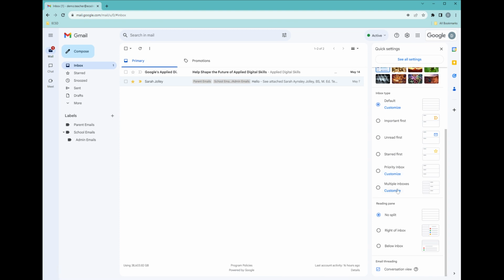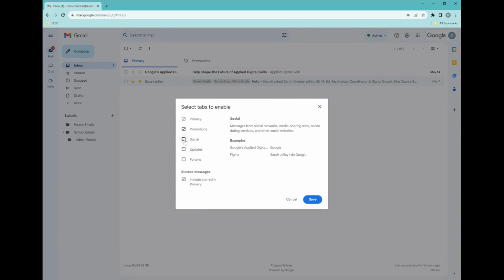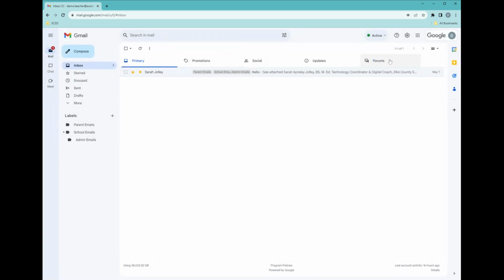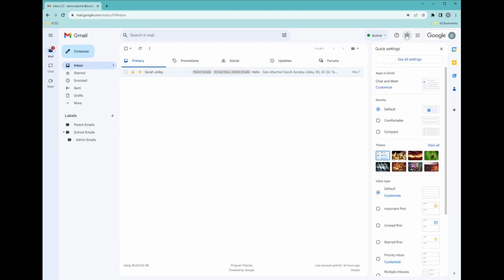This is a big area, the inbox type. So you can change the inbox type. Right now in the default, we have primary and then the promotional tab. You can customize that and get more tabs along the top, such as social updates and forums, or you can reduce those down. And you can include your starred emails in your primary. So now I have different tabs along the top. And because Google classifies this as an update, it goes in the update section. So that's one way you can have your inbox, but it's actually not my preferred way.